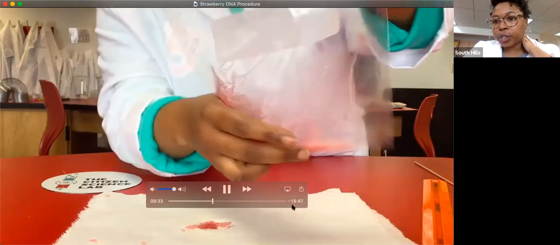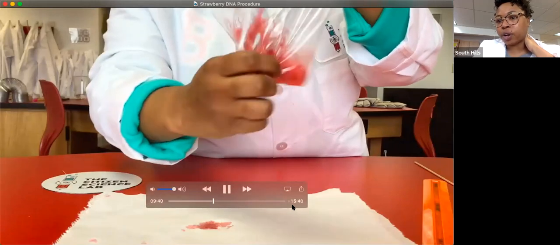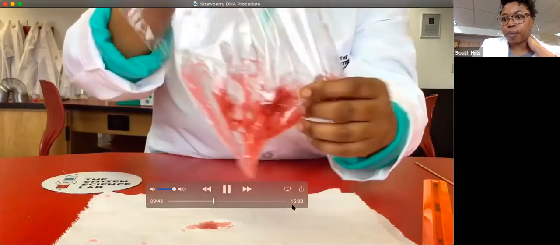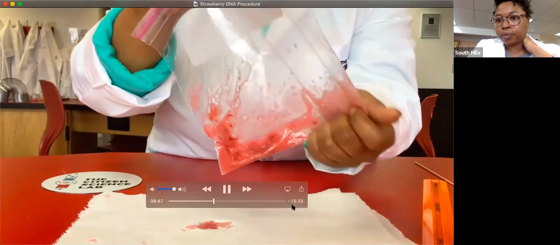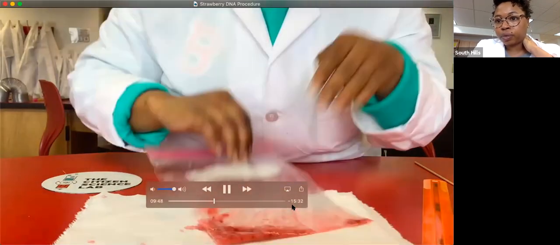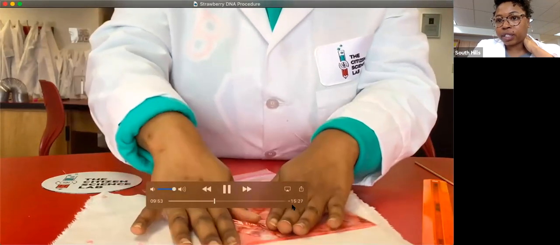See? So you guys, if your strawberry wasn't previously frozen, go ahead and squeeze really hard, or put the baggie down on the table and squish the strawberry with the palm of your hand. Just make sure it's all squished up. Set it down, squish this way. Good job.